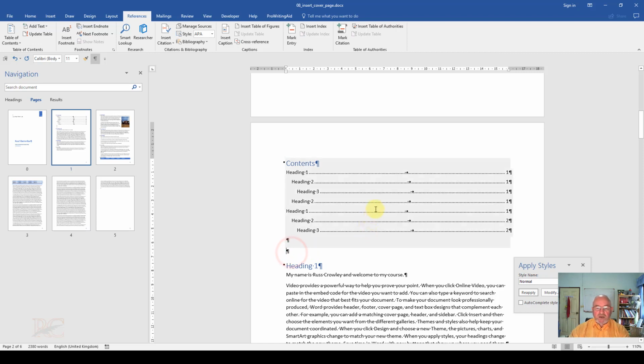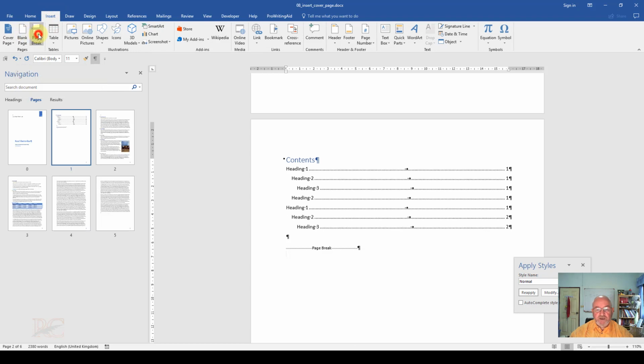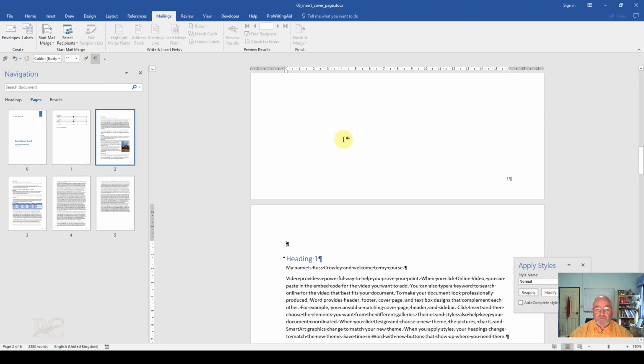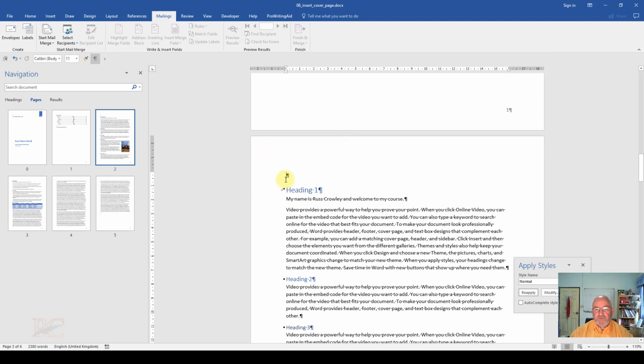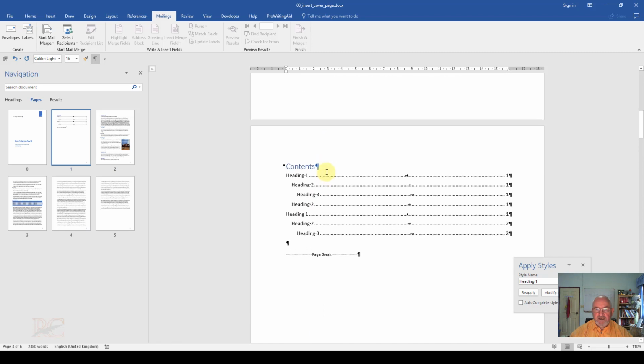I don't want my heading 1 to be on the same page as this, so I'm going to insert a page break. If I click on insert, and then under pages, I click on page break, there we go. It puts my cursor at the top of the next page, but in a normal paragraph, whereas I want my heading 1 to be at the top. So I press the delete key, and there we go.